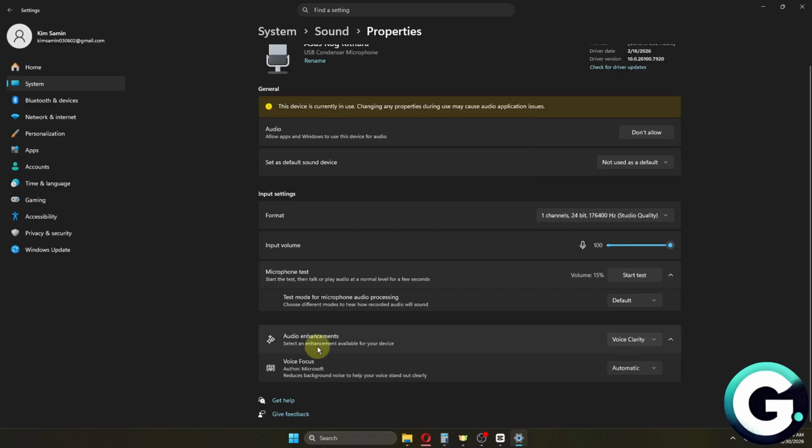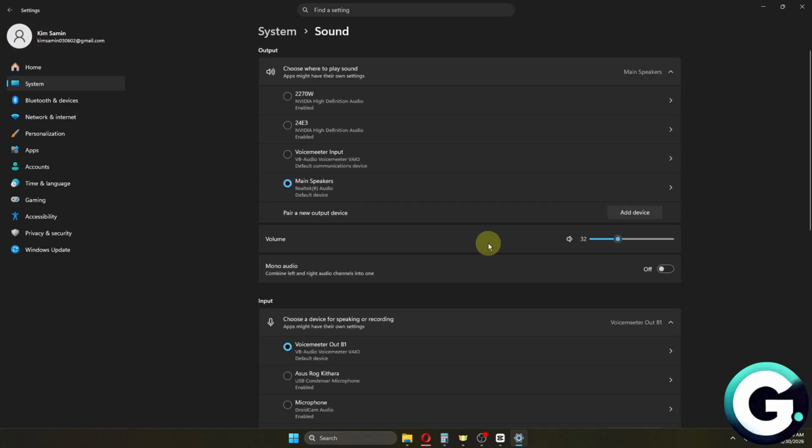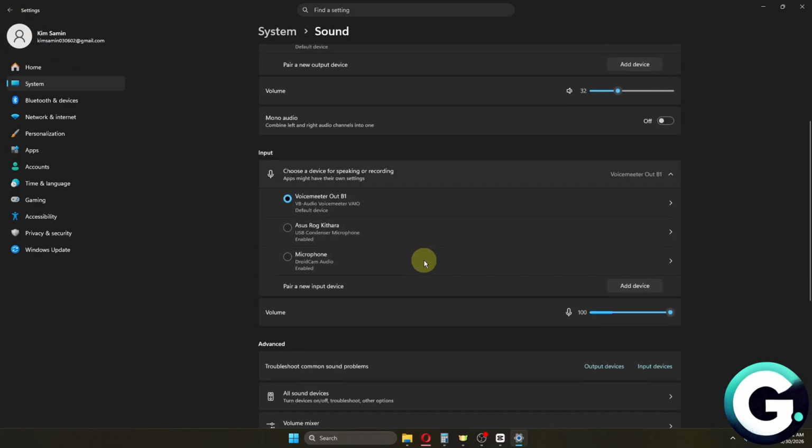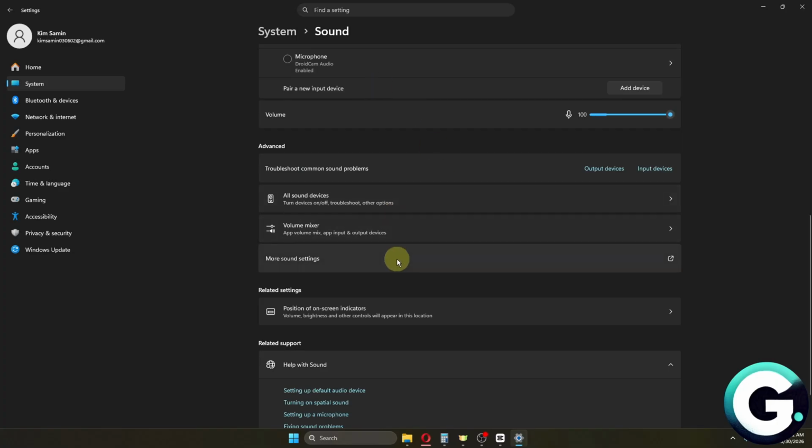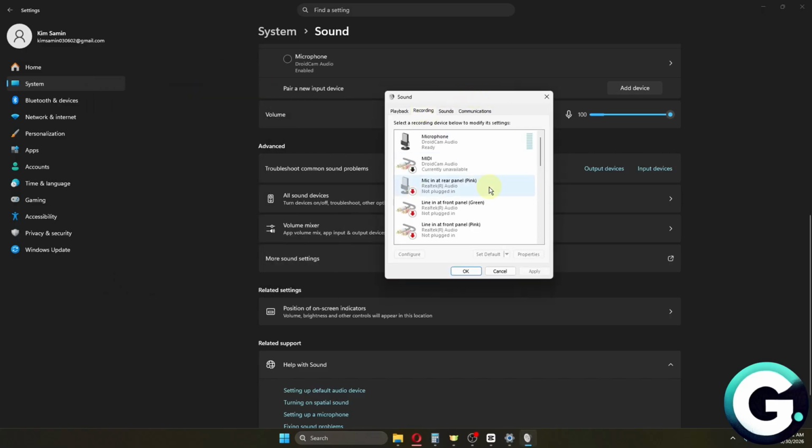You also want to make sure to disable the audio enhancements. So with this one, you just want to turn it off because sometimes that can actually affect your microphone. And then let's head over to the main sound settings. Once again, click More sound settings, navigate through your microphone, which is going to be inside Recording.